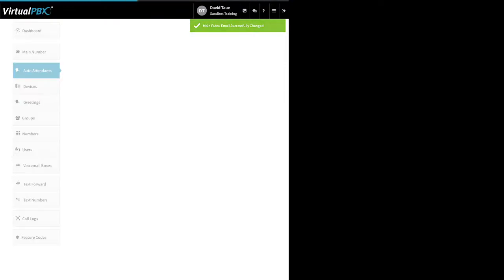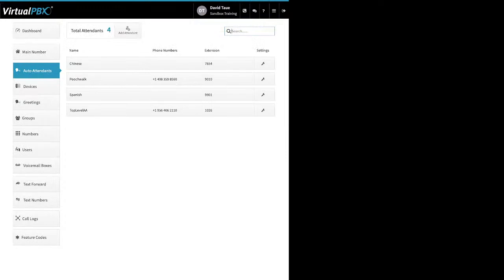Auto attendant is a plan-specific feature. This allows you to create secondary attendants. Major use cases are for submenuing, right? One for English, two for Spanish. Then you would create an English and Spanish auto attendant here.